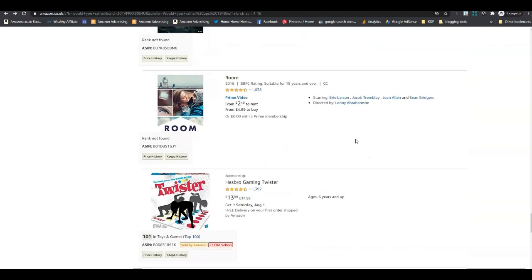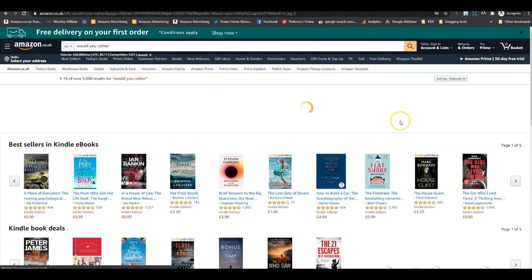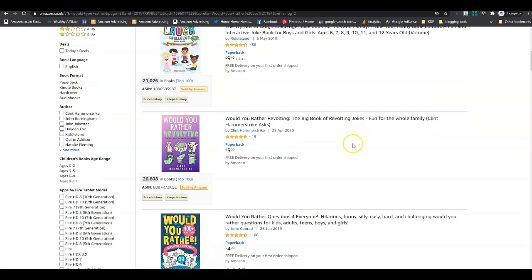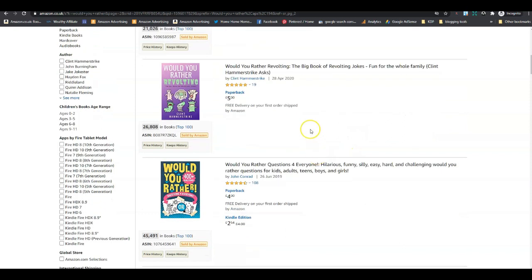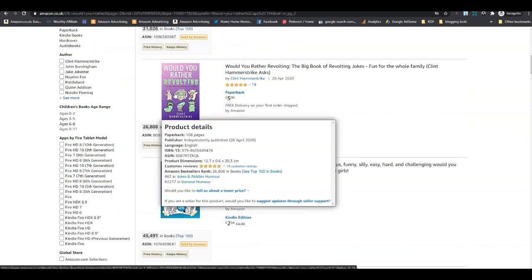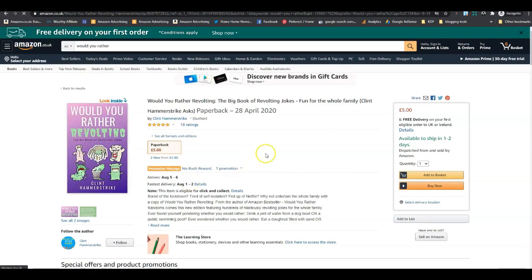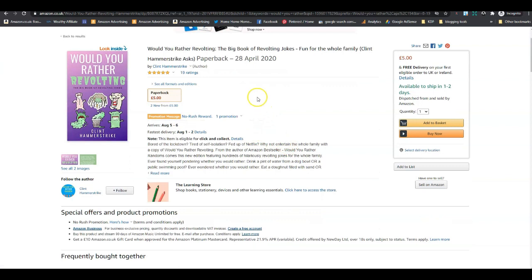What else have we got? I'm trying to find some that are definitely KDP, independently published. You can usually tell by the covers. Let's have a look. Is this one independent? Yes, this one is independently published. Let's have a look at this. So this is someone like you and me who have produced a book on KDP, and they are choosing the revolting niche. So the questions are pretty much horrible, I think.